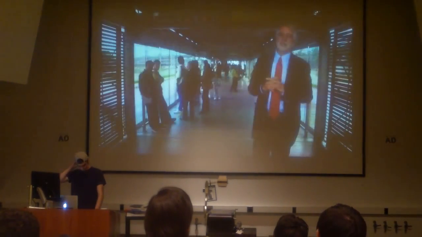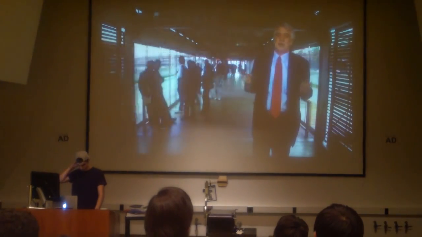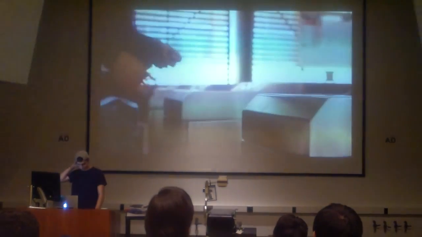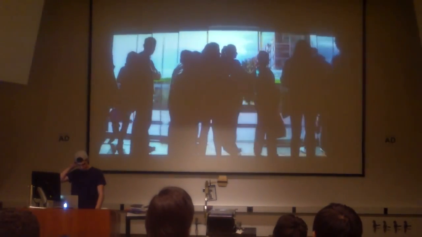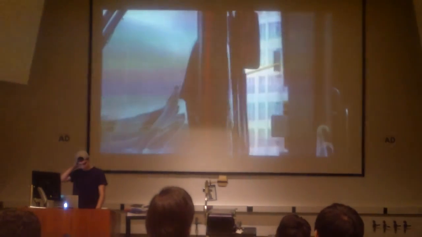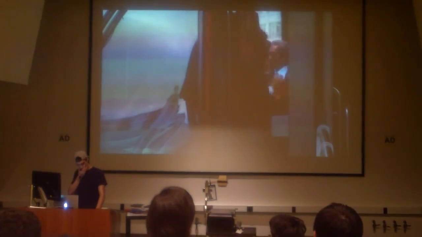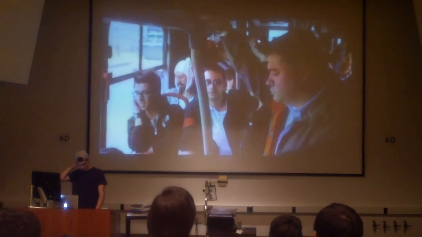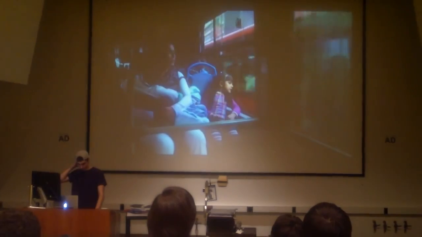Transmilenio bus system actually works much more like a subway on wheels than like a traditional bus. Buses go on exclusive lanes. People pay when they enter the station. When the buses arrive, the station doors open simultaneously with the bus doors. You can get 100 people out and 100 people into the bus in seconds. Many people save up to 2 hours a day because before they had to be on traditional buses in the traffic jam, and now they can go from one extreme to the other very fast.